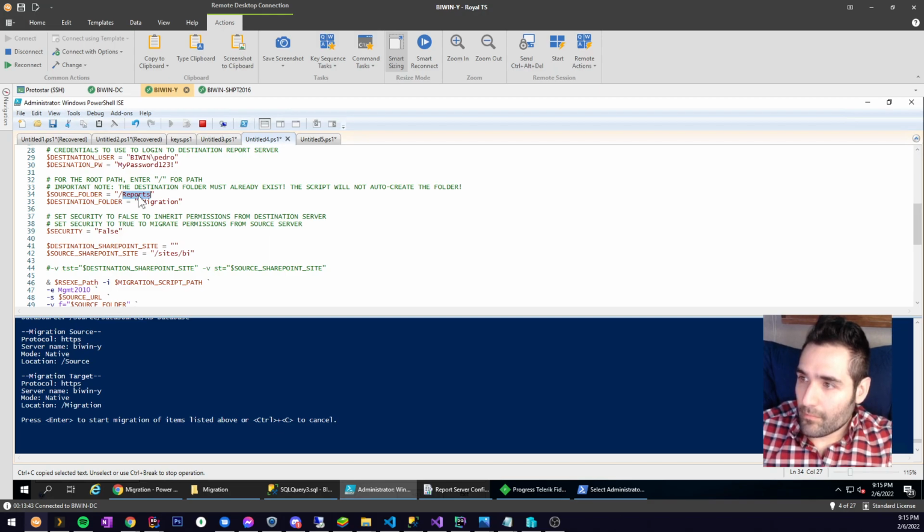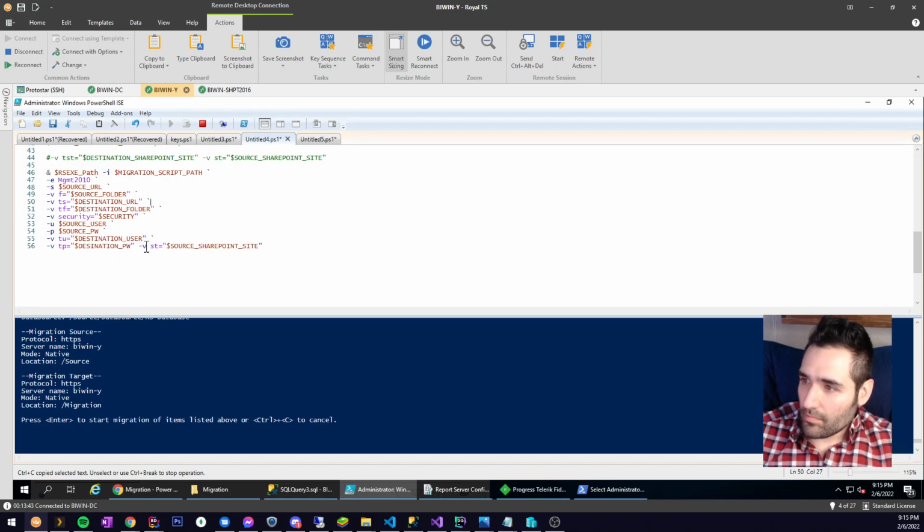Normally, if you want to transfer the root folder, you just leave a slash, and it's going to transfer everything in there. This isn't going to work, and I'm going to show you why and how I figured it out. Also, we need to add an additional parameter. We don't need the destination SharePoint site, but we do need this source SharePoint site, and I'm going to be adding it over here.